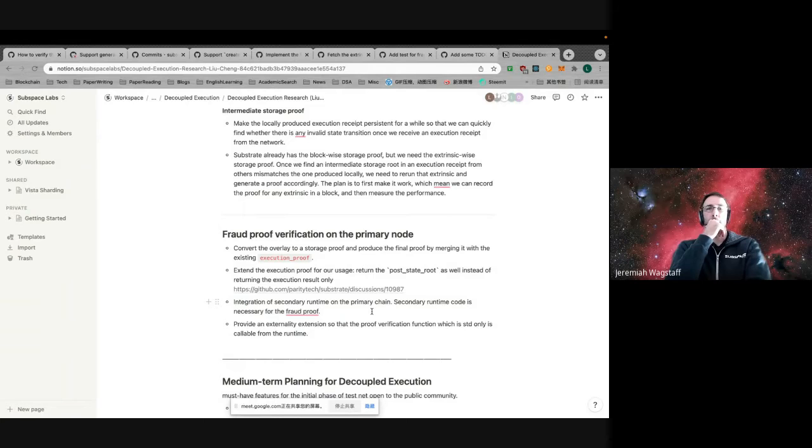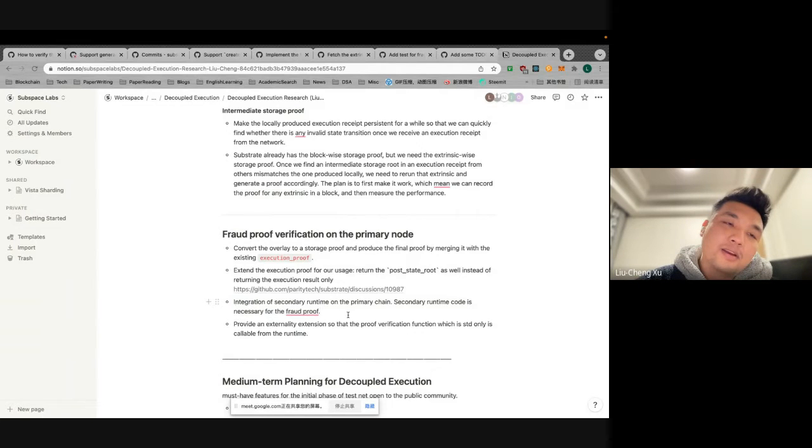Hey, Li Cheng, sorry, I'm just trying to make sure I understand the big picture here. So you're saying since we don't have an integration of the secondary chain runtime on the primary chain right now, as an initial way to test this workflow you have one secondary node generate an invalid execution receipt, another secondary node generate a fraud proof for that, and then verify that fraud proof on a secondary node. Actually, I haven't come to the point of verifying the proof on the primary node.